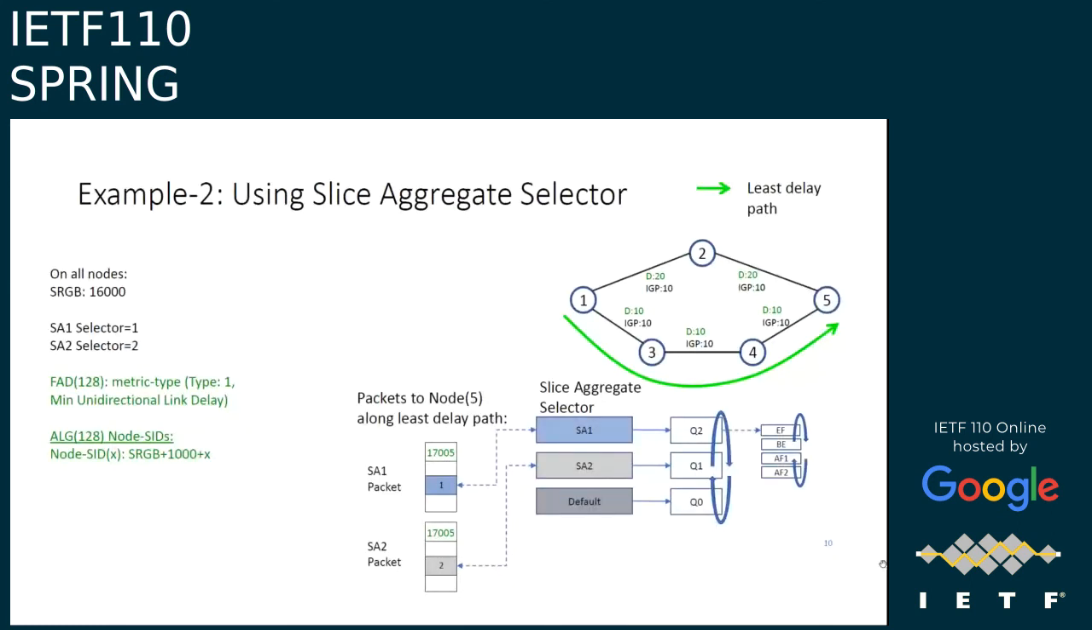Here's an example where we have a packet destined from, let's say, 1 to 5. And you'll notice the top active segment for the SA1 packet and the SA2 packet both have the same segment routing SID, 17005. The selector in this case is carried in a different field in the packet.